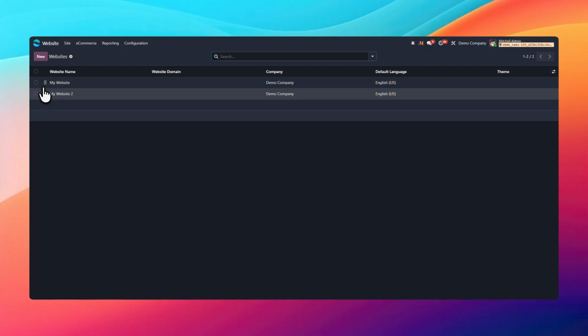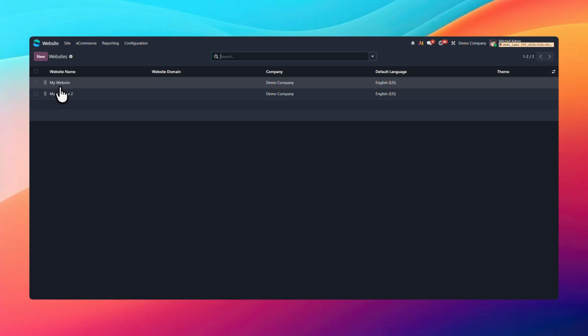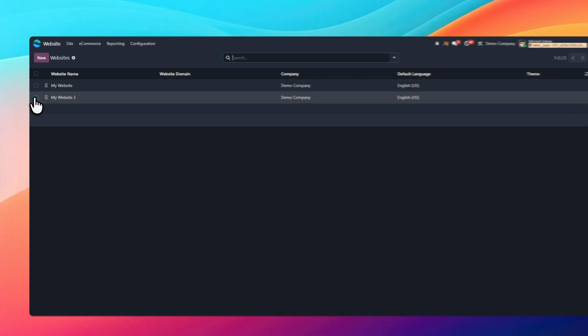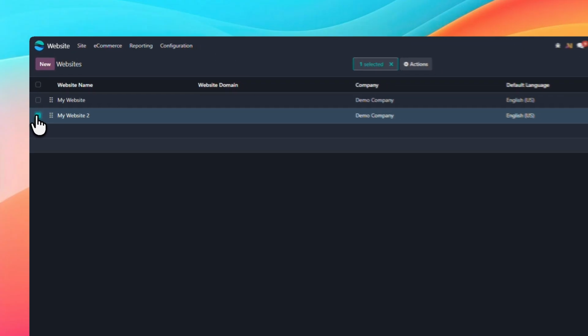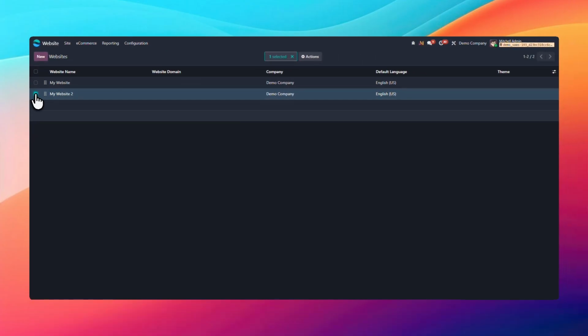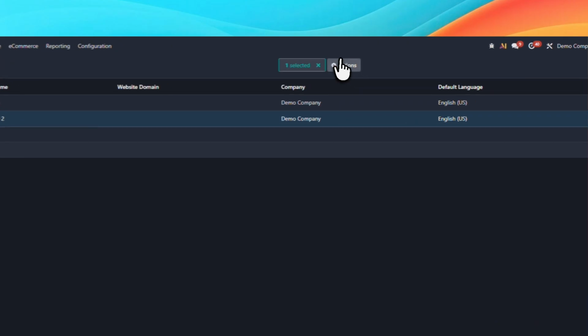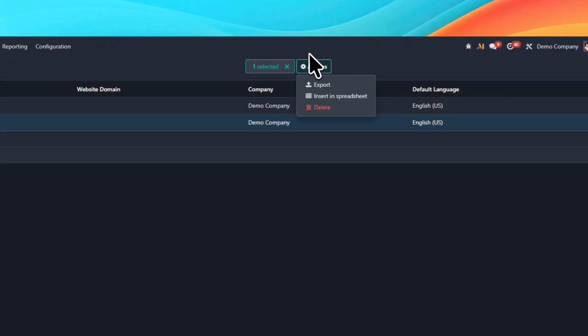If you only have one website, the choice will be simple. If you have several, take a second to review the list carefully so you can identify the exact website or websites you want to remove. Next, check the boxes next to the websites you want to delete. This selection step is important, especially if you're cleaning up old test sites or removing websites you no longer use. After selecting the correct entries, go to the top of the page and click on Actions.